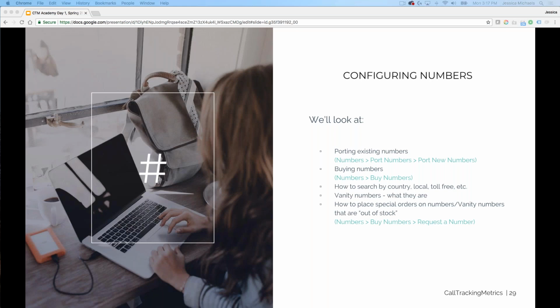So the next thing we're going to look at is actually configuring numbers. So we're actually going to take a quick look at porting. We're going to look at purchasing numbers. We're going to look at the different ways we can search for numbers and purchase. So we can search by local, toll-free. We can search for vanity numbers. And then we'll cover how to place a custom order or a request order for a number. So to do so, we're going to hop back into my demo account.